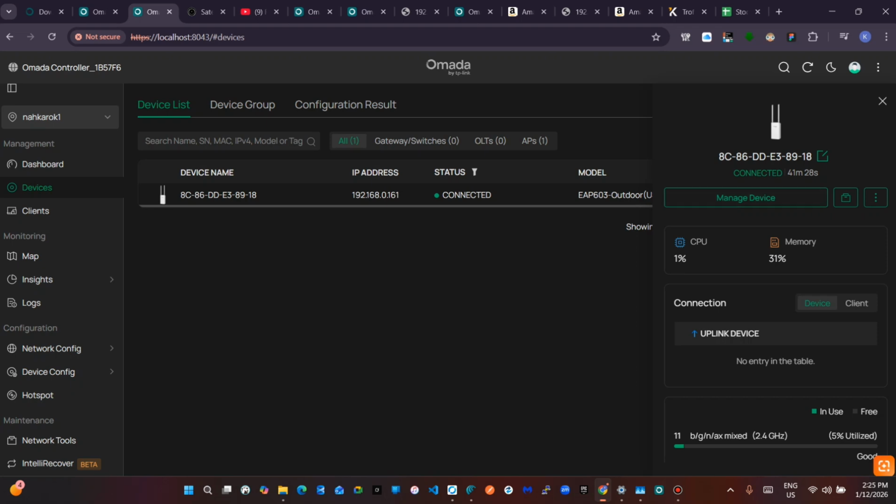So that's a brief on how to set up the Omada software-defined network.